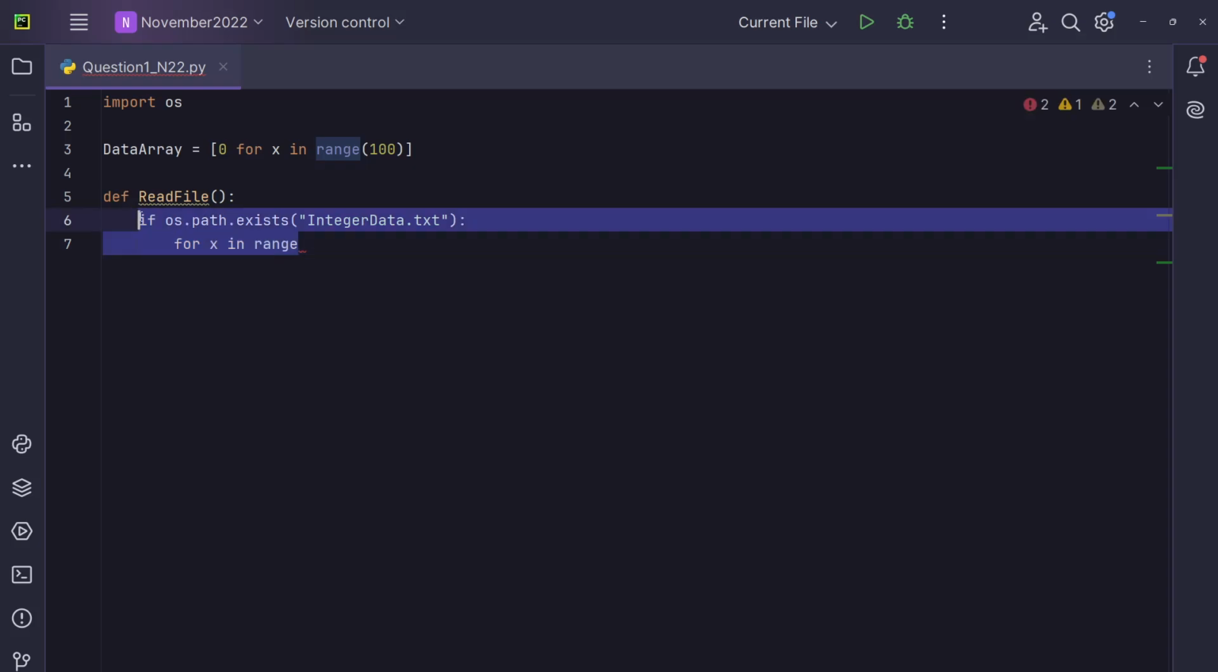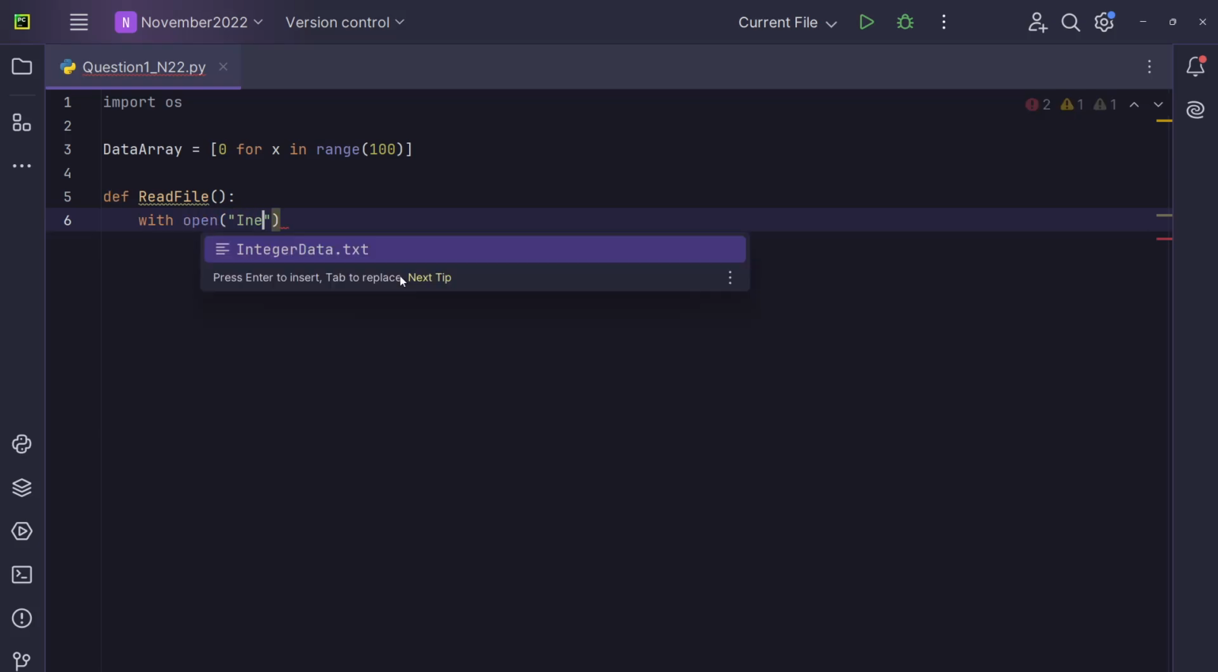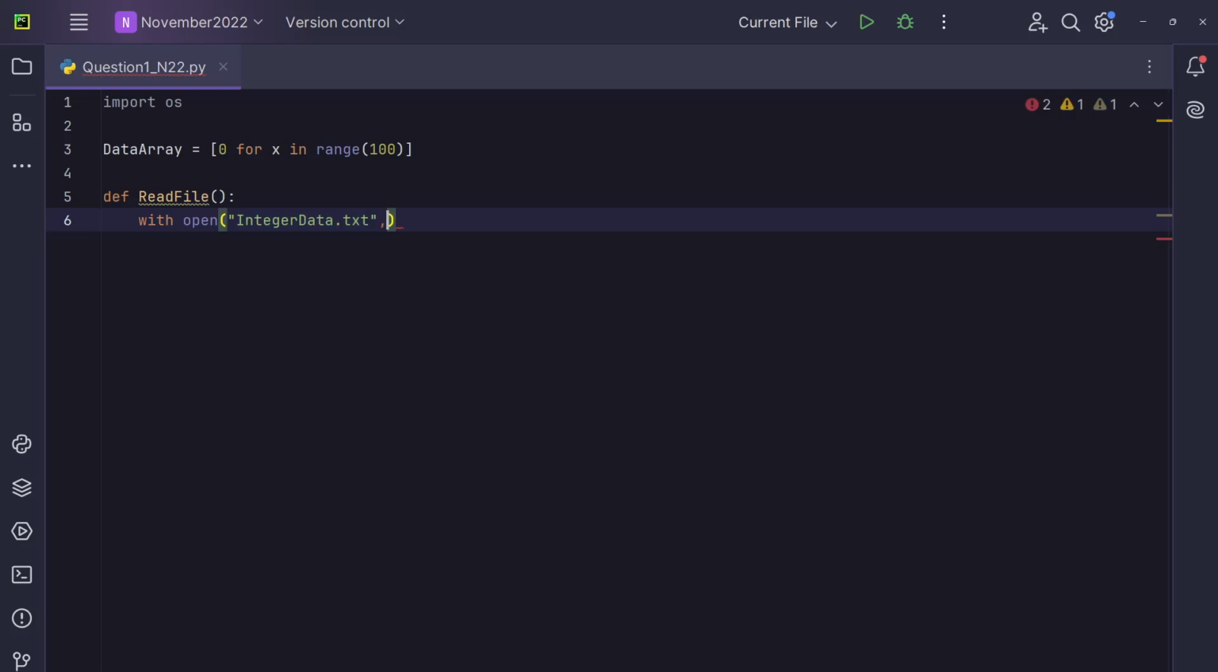Okay, and the last one, which I think is the most efficient, is using Python's with. That's one of the most efficient ways to do it in Python. So you're going to do with open, then you put your file name, integerdata.txt, and you want to open it for reading as file.